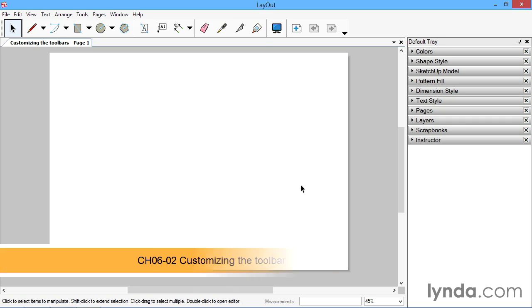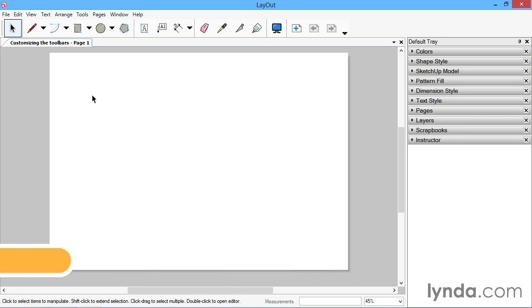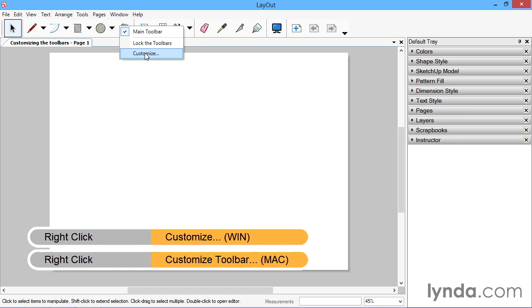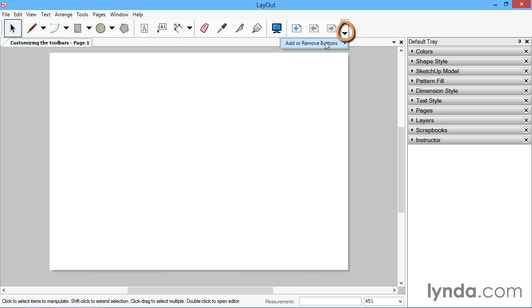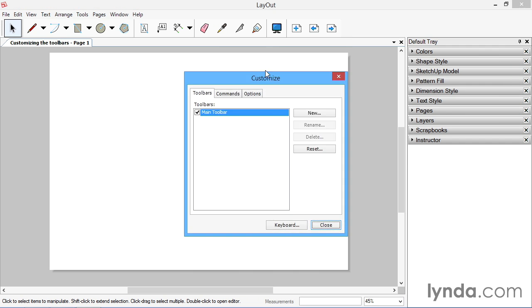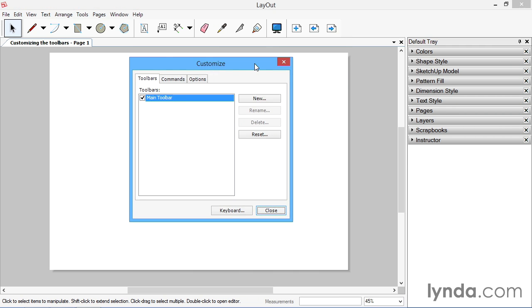So we're in chapter 602 and we're going to customize the toolbar ever so slightly. To customize the toolbar, you can right click on any of the icons and go down to customize. Also, if you're using Windows, you get this option, which allows you to add or remove buttons, and then you can scroll over to customize. This gives you a sort of standard customization dialog box.